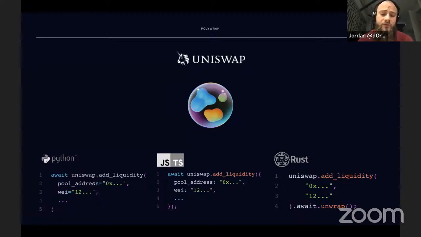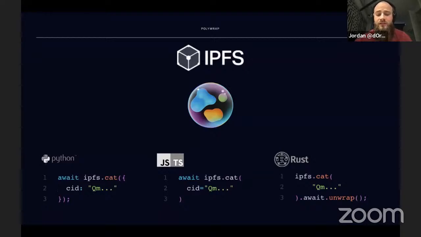Here, with Uniswap, and also with IPFS, you can see that it's a very similar interface. The idea is that after you build your wrapper, you can generate code in any language that you want to integrate it in, and you get a very native programming experience. Here you can see that we're interacting with the IPFS wrapper instance, and we're calling the cat function, and it's fully aware of the arguments that we're passing in. But behind the scenes, it's actually using the Polyrap client to perform these wrapper invocations. We'll talk more about that throughout the workshop.